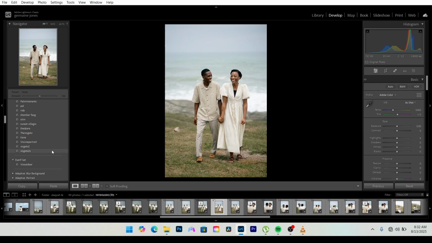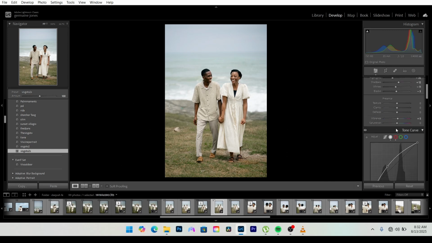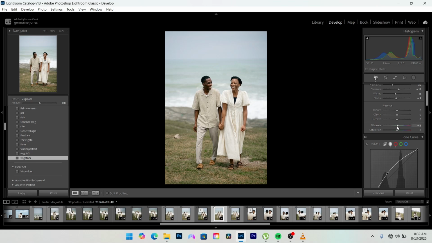Let's just click on the VSCO 2 and show you the basic adjustments. So you basically have your exposure toned down to 30. You have your contrast up by 7, highlights down by 35, and shadows up by 12, whites down by 11, and blacks also down by 5. When it comes to the presence, you have the vibrance up just by 5.